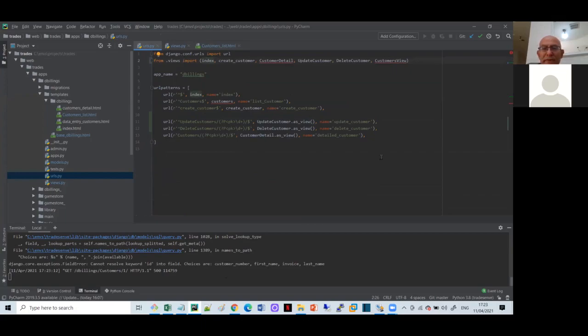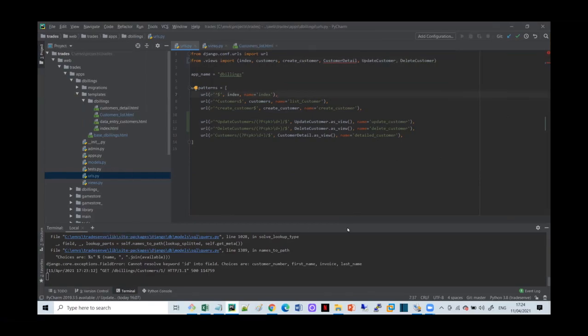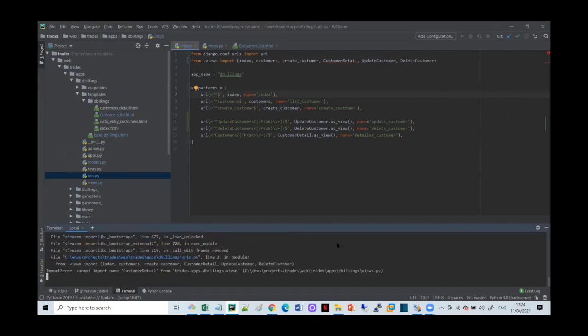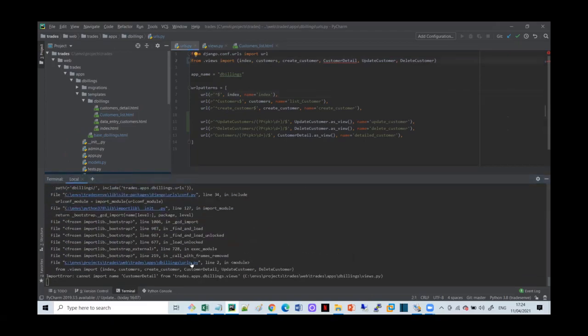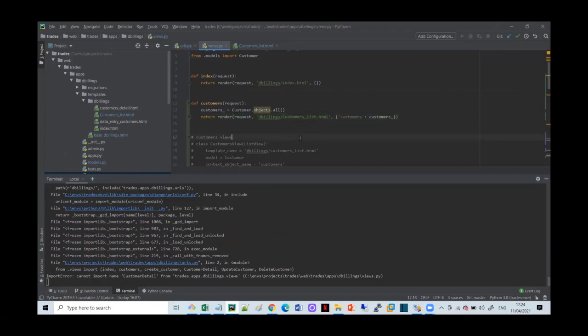Is that okay? Customers view. Customers, that's good. Control Z. Okay. I think this should be okay now. Hopefully I didn't make any mistake. And why do we get an error? URLs. We're missing customers detail and we don't have it in the view. Customers detail.